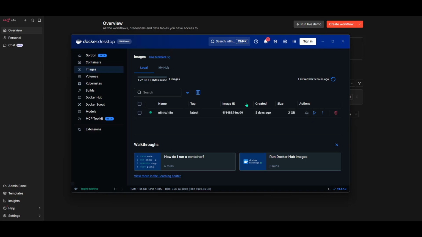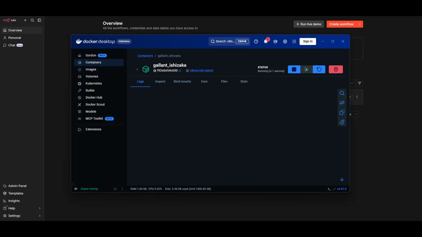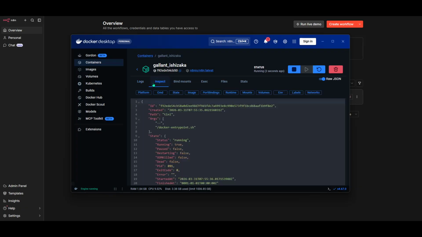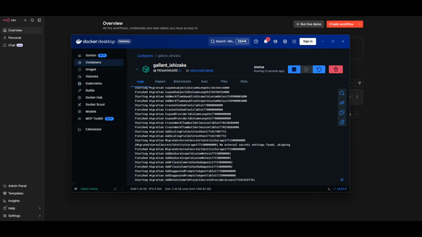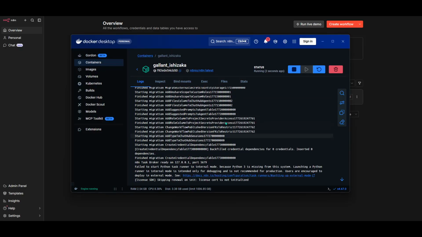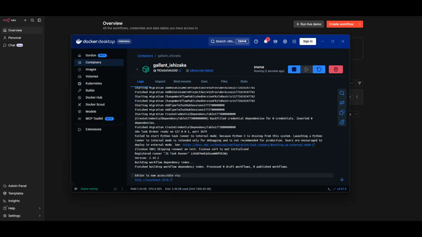Docker will create and start the container. When the container shows as running, look for the listed port in the container details. It's clickable. Click that port, and Docker Desktop will open n8n in your default web browser. You're now accessing n8n locally on your computer. If the browser doesn't open automatically, you can copy the URL from Docker and paste it into your address bar.